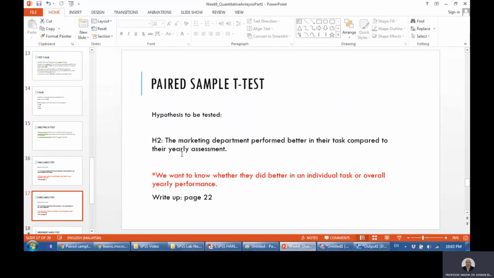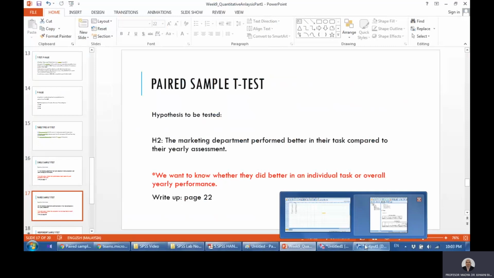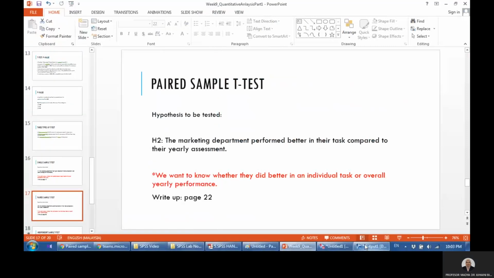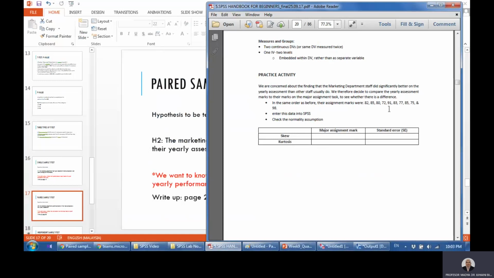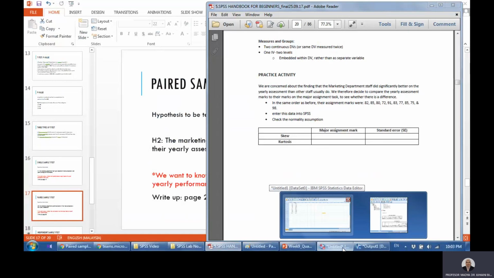Okay, so let's look at our slide. This will be the hypothesis that we are going to test. Just now we tested hypothesis 1, so this will be hypothesis 2. The marketing department performed better in their task compared to their yearly assessment. So we want to predict that the task marks are better than their yearly assessment marks. So let's have a look whether this is true or not.